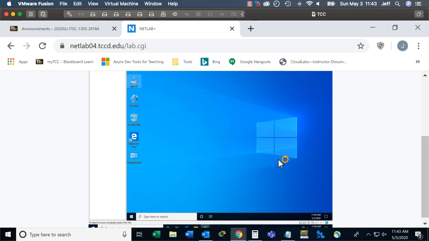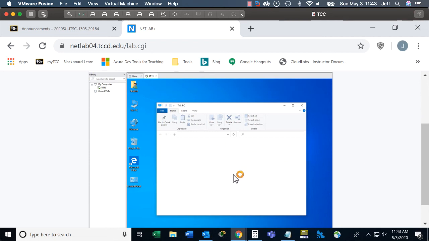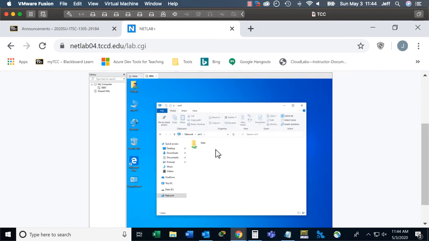So if we go to this PC, alright, once again you can see the D drive, E drive and the C drive. But what I'm going to do is go to the \\VM1 now that we're renamed. And we can see that we have the data drive, right? That's the share that we just created.